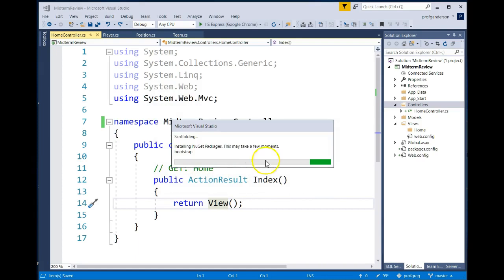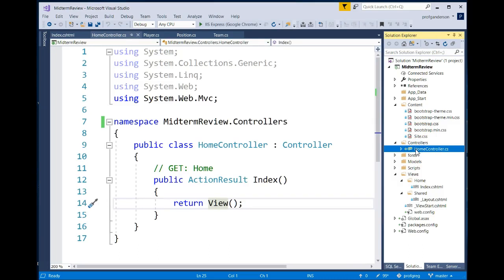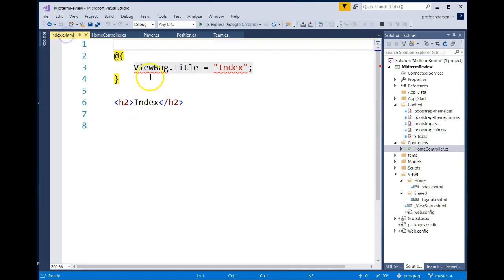and it's now scaffolding. It's using NuGet, which is what we use to install third-party libraries. And look what we have now. We have a content folder with a whole bunch of Bootstrap and some CSS. We have our home controller. I just clicked on that. We've already created that earlier, but our home controller now can work with what we call the index.cshtml file.